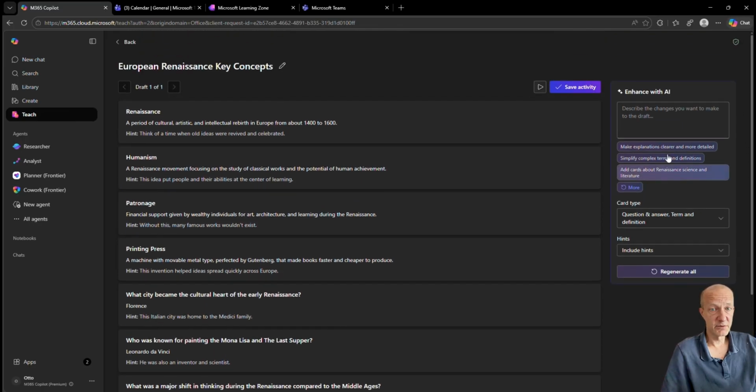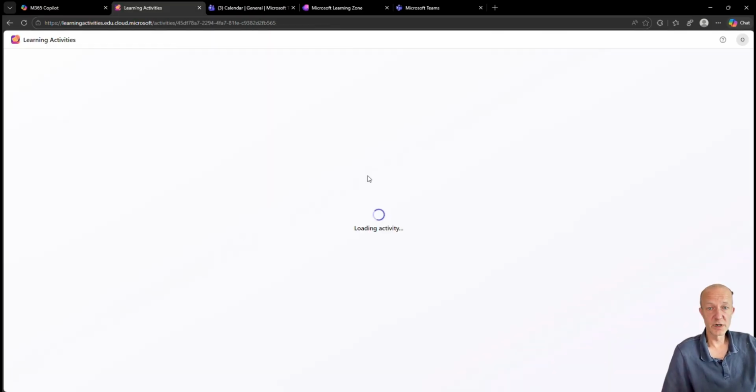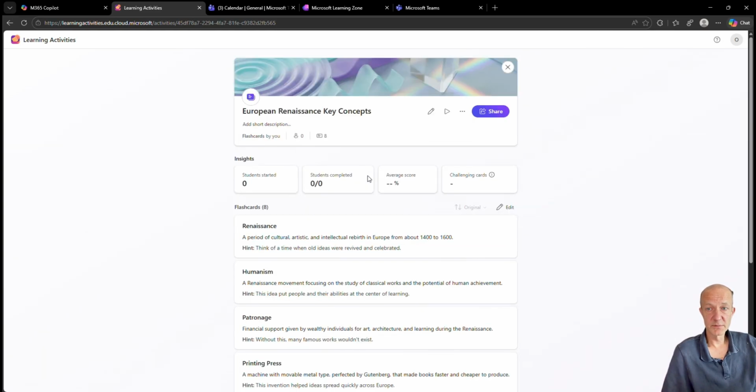In my case, I reviewed and saved the activity, and when it's saved, I can go and view flashcards, and I can see in the learning tool how it's going to look for the students. In here, I can see that none of the students has reviewed it yet, but let's play it and preview the activity first.